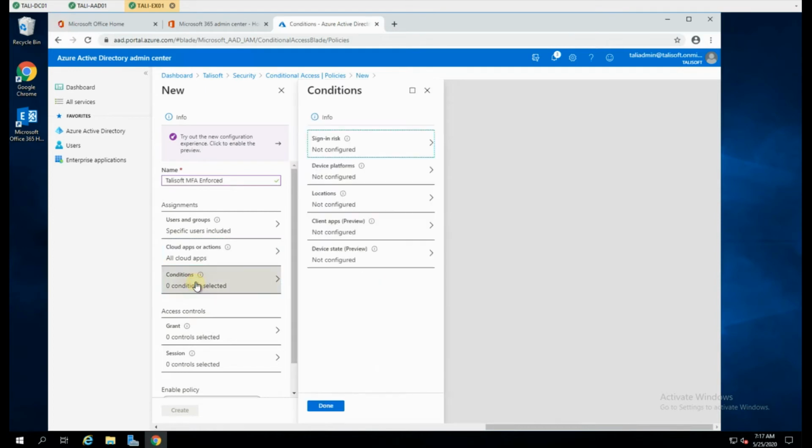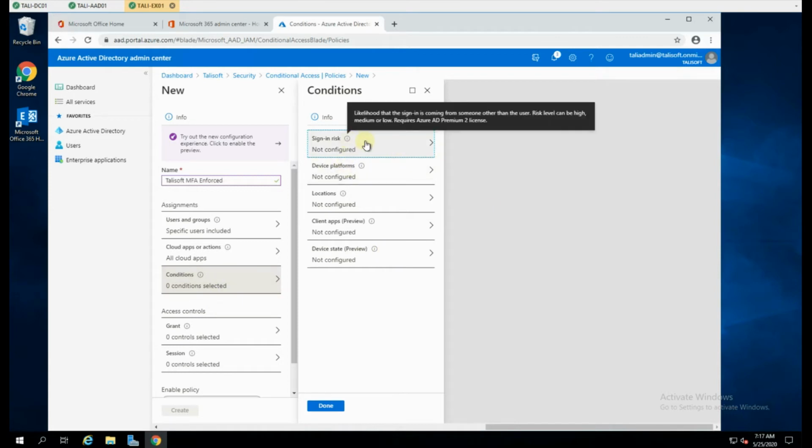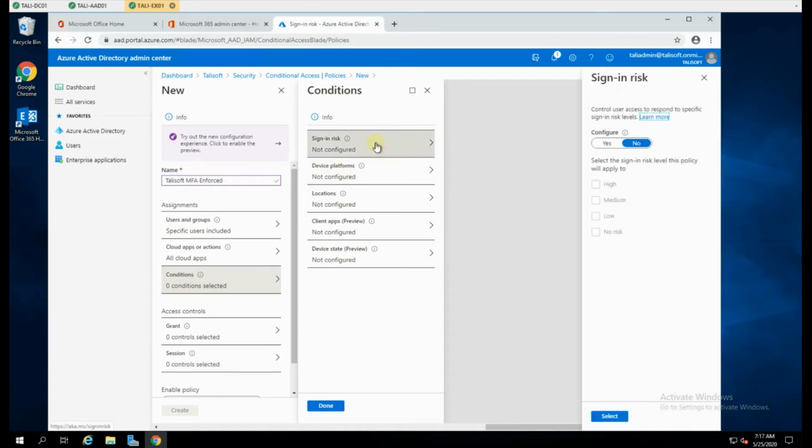And conditions. Now this is the interesting part where we get to put in the different locations. So firstly, we're going to say what sign-in risk are we talking about. So yes, we are going to configure a sign-in risk. We get the option on these to turn any of these off or on as we need to. So in this case, we want to be quite strict with it.